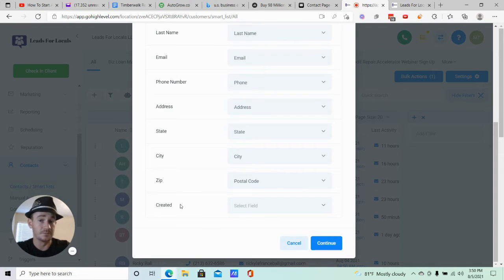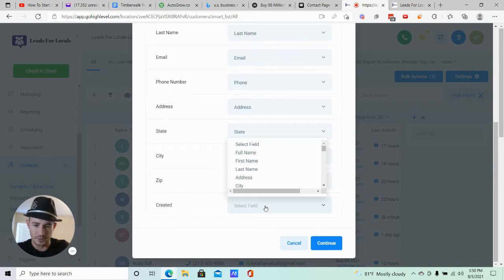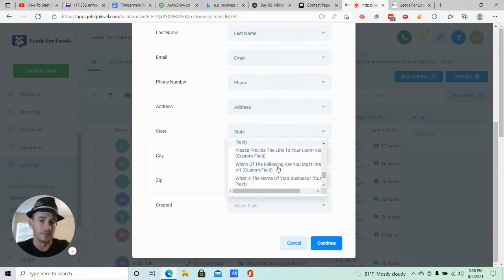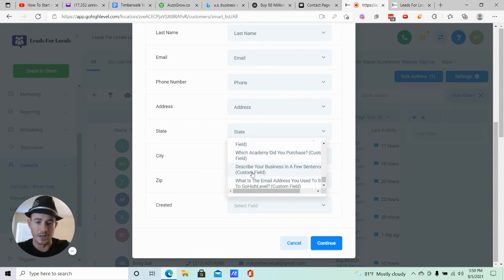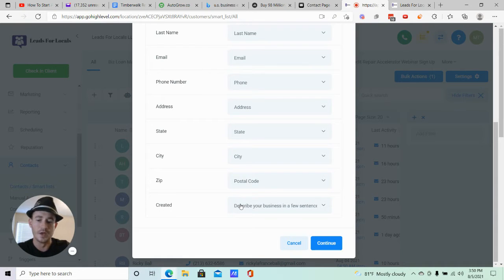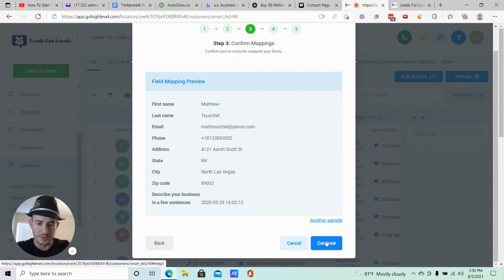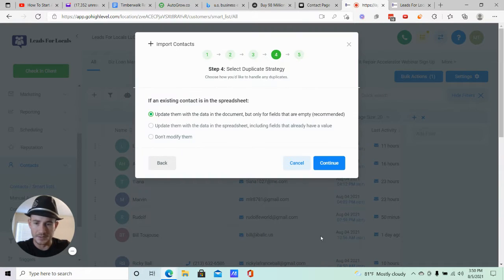But if you have custom data for your contacts, that's where you're going to be able to transfer them and match them right here. Okay, so you click Select Field and find whatever associated custom field goes with this particular column for your contact. Okay, so go ahead and match all the data. Pretty standard basic stuff. All right, click Continue. It's going to give you a sample just to make sure it's correct. All right, click Continue. I always leave it on this option here. Click Continue. That's when it's going to upload the contacts into Go High Level.